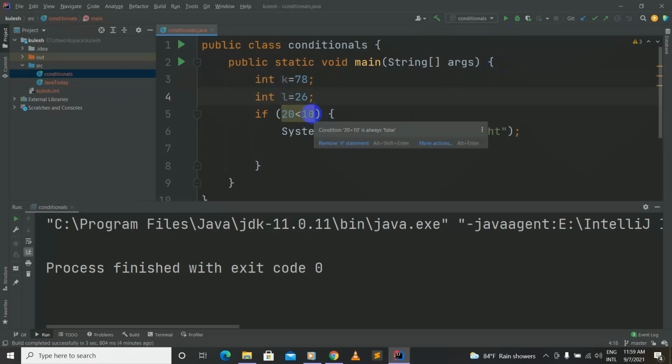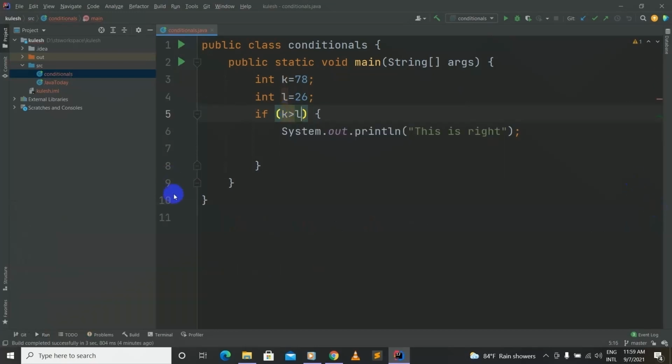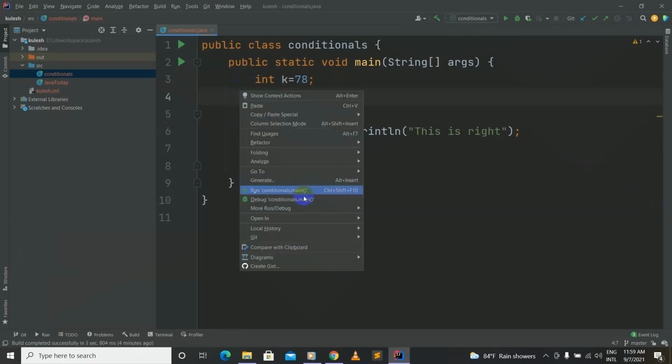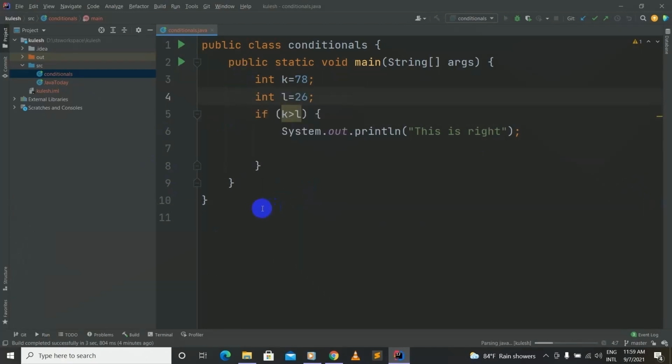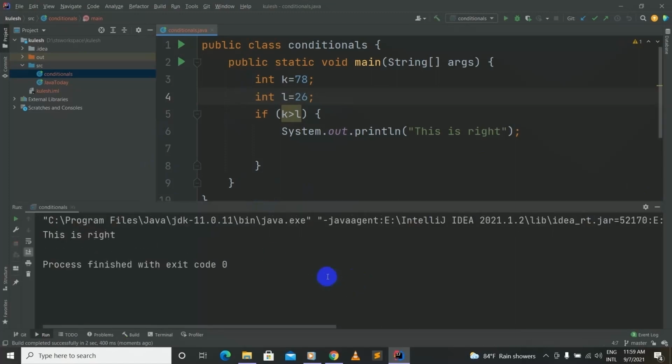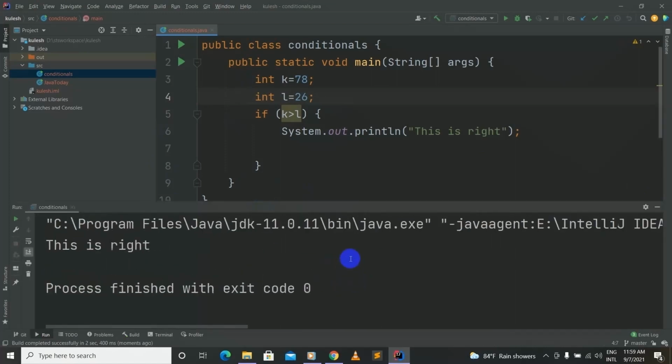Now inside our if statement we'll have a condition. We'll check if K is greater than L. What do you think will be the answer? Let's check it out. Alright, we got this is right. This happened because K, which is 78, is greater than L, which is 26. That's why we got this is right as the output for this code.